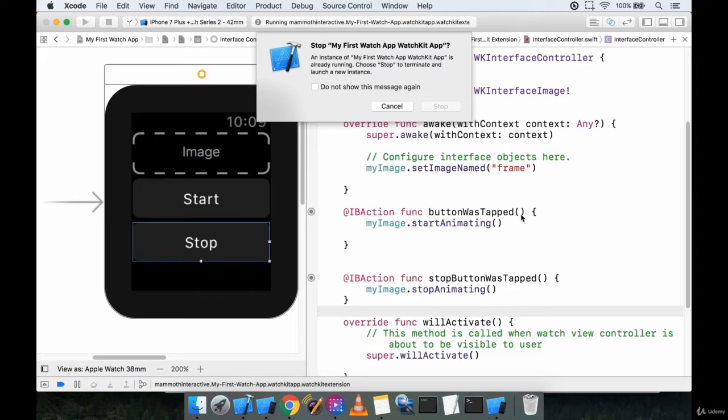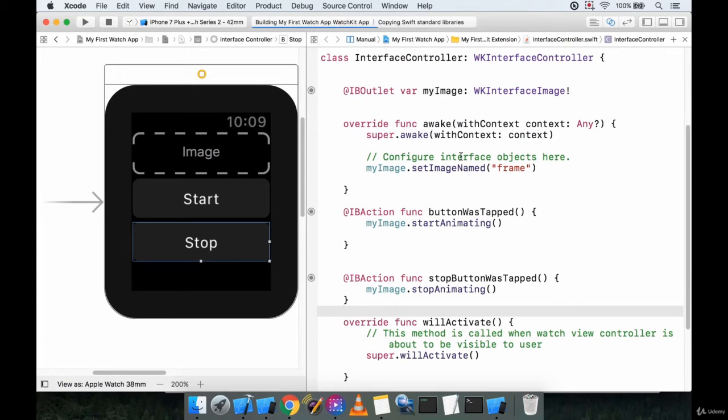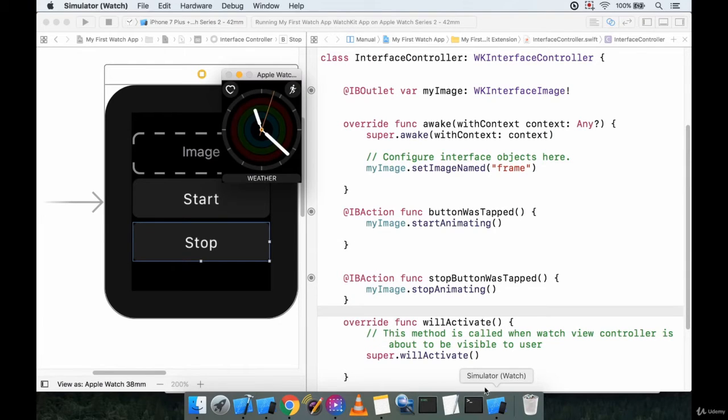Okay, let's test it out. And then it's just going to basically reset it to frame 0. So it's not going to be super smooth, but if we want it to stop animating, that is a simple way to do it.